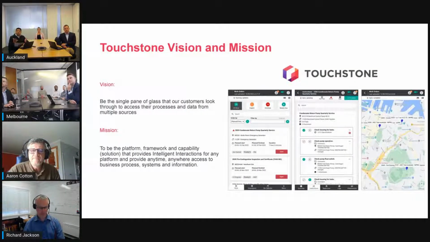So like any other product, we obviously start with vision and mission. The Touchstone vision is that we want to be the single pane of glass for any of our customer needs, where customers can look through and access their process and data from multiple sources. To complement that vision, the mission we have come up with is we want to be the platform, framework or capability that provides the intelligent interaction for any platform and provides anytime, anywhere access to business process, system, and information. I know it's a lot of words there, but it sort of perfectly sums up where we want to be as a product going forward, and it also complements the vision.